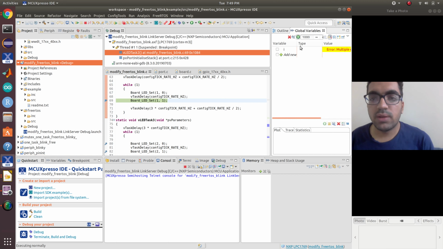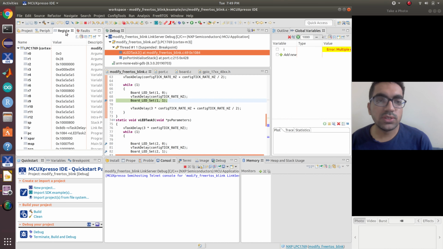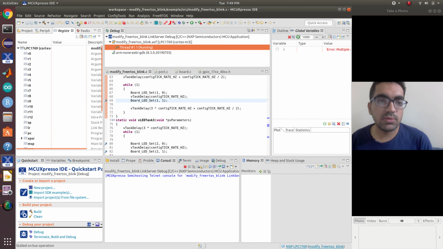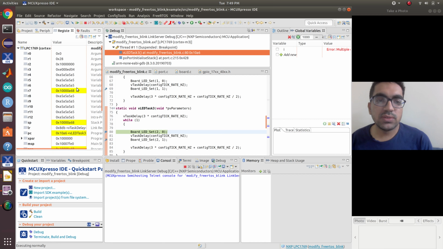So that's what happens. In this way you can monitor any of the global variables, or any local variables if there are any present. You can insert them over here by saying add new. And if you look at the register values while debugging, the ones that are highlighted right now are being used by this process.